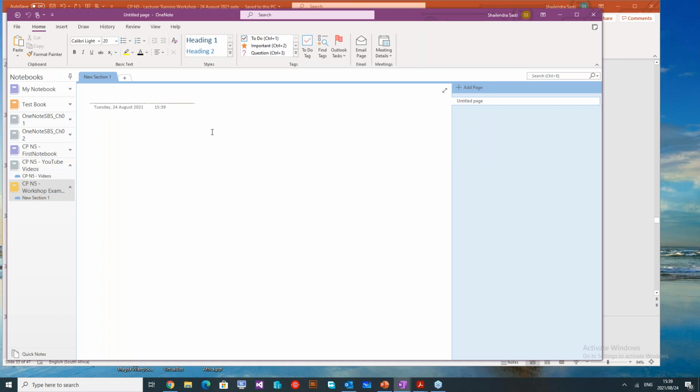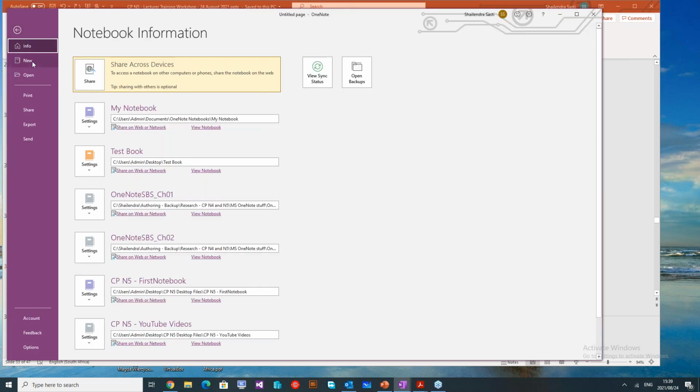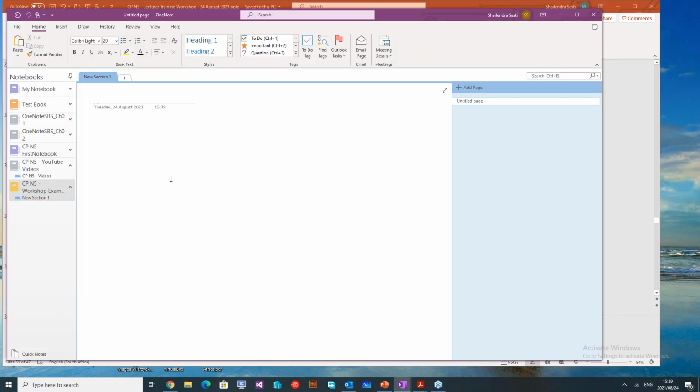Right, that's done. So if you're working from the textbook, you will notice that these steps are covered in the book, like how to create a notebook. What we must also bear in mind, which is very important when we're dealing with OneNote, is that if I click here on File, you'll notice there is no Save button. There's New, I can open, print, share, export, and send, but there's no Save button. The reason for that is because OneNote saves the document for you automatically.